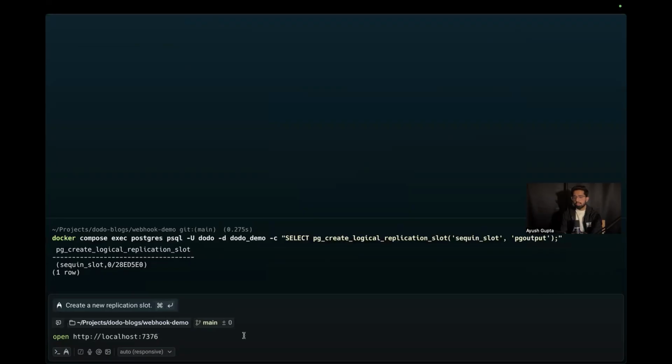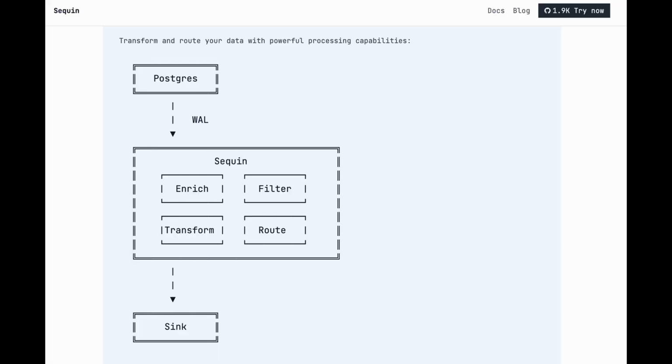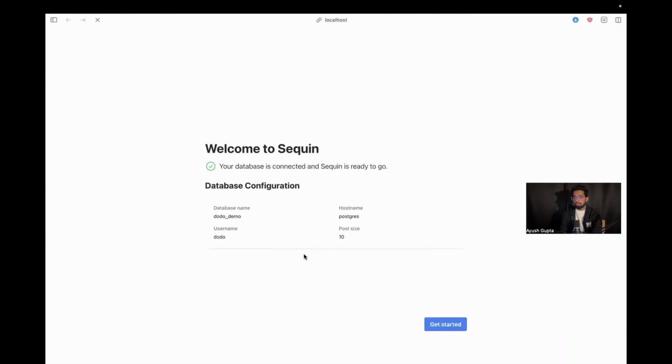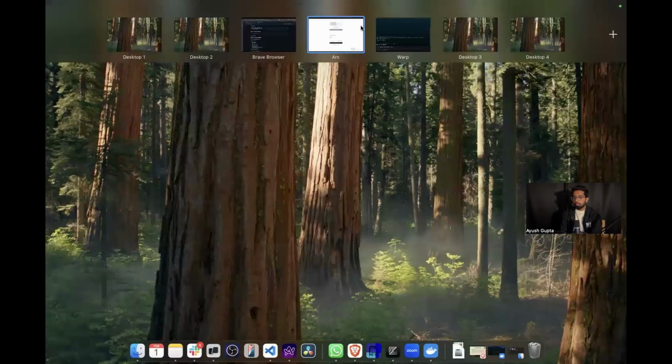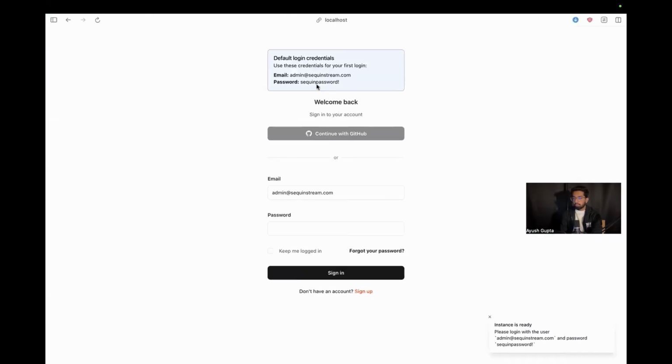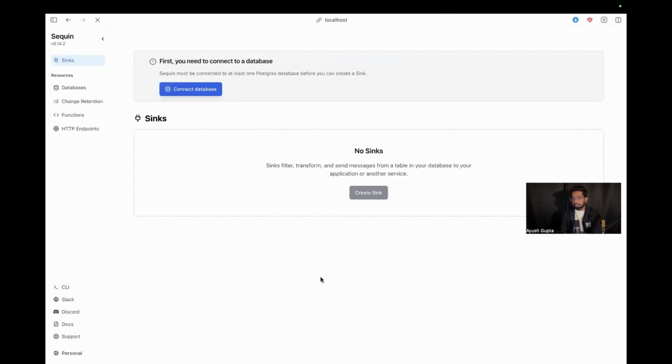So you remember what Sequin is doing? It's connecting to the database and it's also connecting to Kafka. So we'll configure both here. Let's get started. And where do we get the configurations from? We can get the configuration from here. The default password is, let me type the default password. Keep me logged in, sign in.